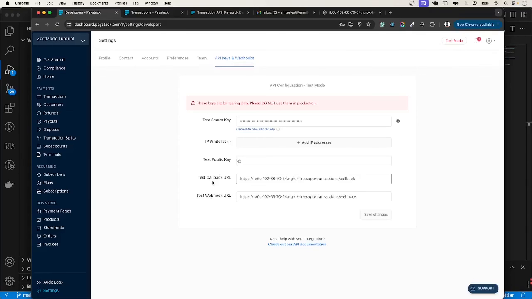Although we can have both callback URL and webhook working, I just want to demonstrate the webhook only so that it doesn't confuse us whether it was through the callback URL that we got the payment status and updated the records in our database. Because of this, I'm going to remove this callback URL and save the changes. I will also remove from my .env the overwriting I talked about for the callback URL.